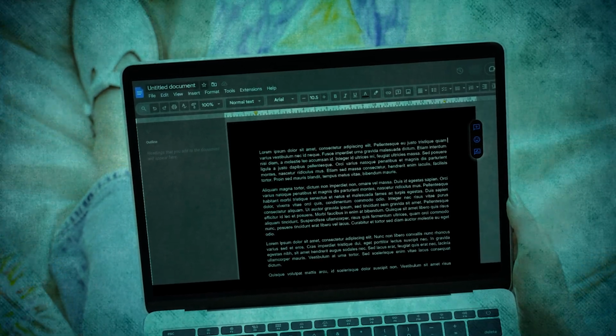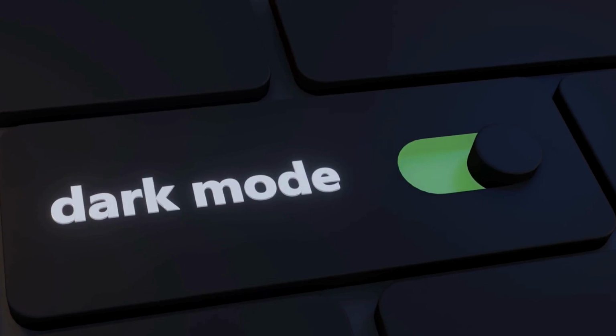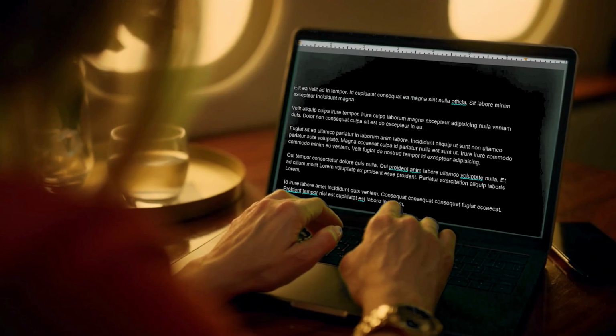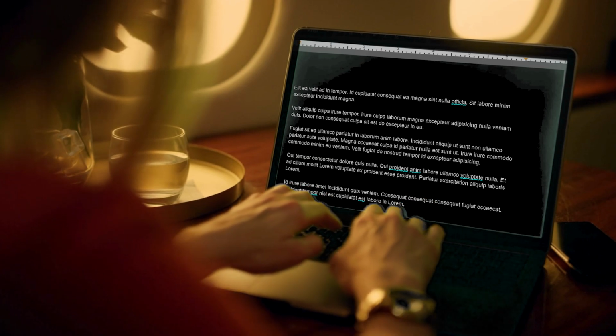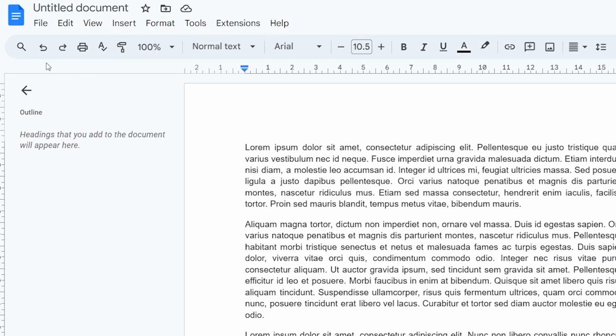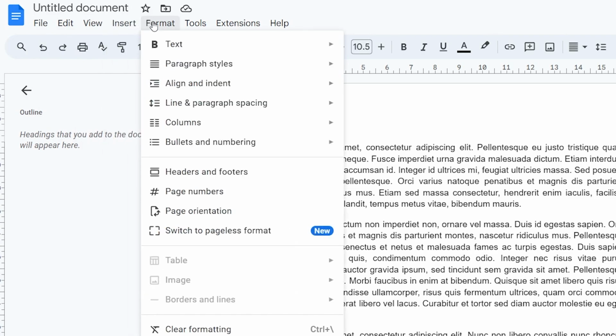Why is dark mode such a big deal? First off, it significantly reduces the light emitted by your screen, which can decrease eye strain, especially in dimly lit environments. This can reduce dryness and irritation in your eyes, making those long hours in front of the screen a bit more comfortable. You might have noticed that Google Docs doesn't offer a straightforward switch to dark mode in the editing area. But don't worry, I've got a workaround that'll get you that sleek, dark interface in no time.